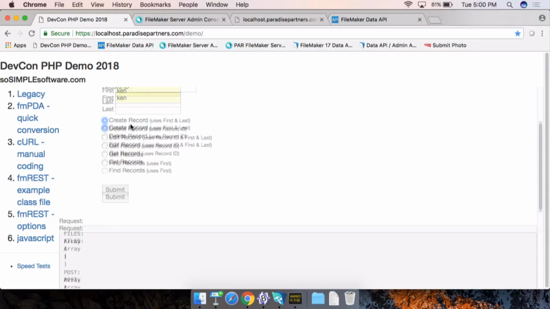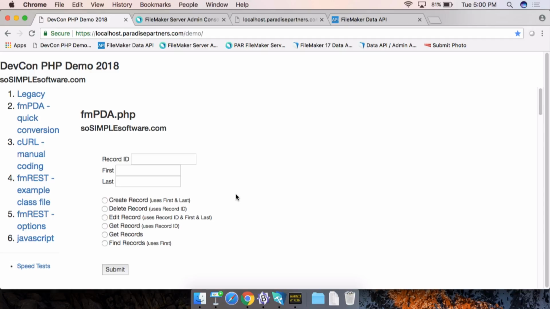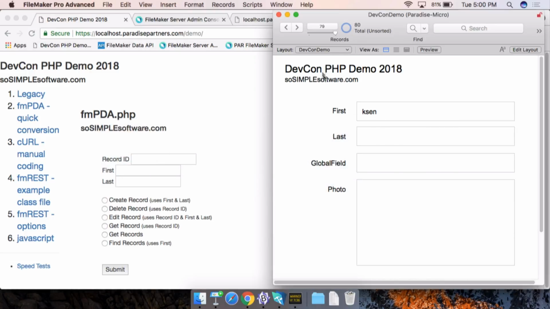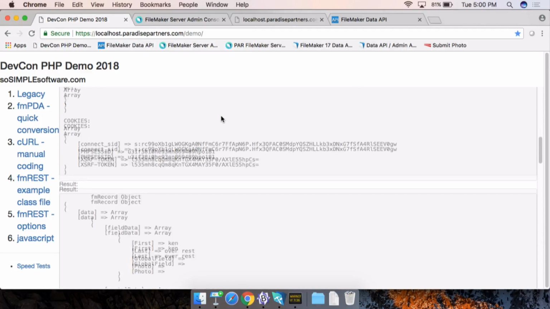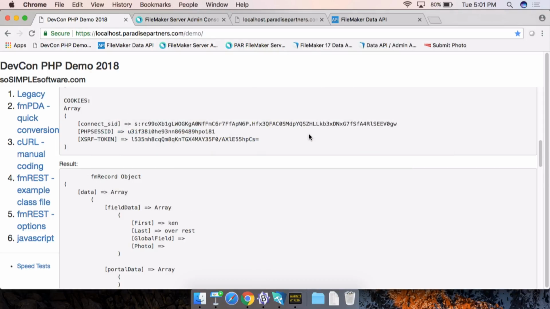I go back here, I'm going to fill out the form, and over rest this time. And now when I submit this, what you're going to see is it doesn't work. Nope, I got the record. It worked. Oh, I did not have 80 before? No, I don't see the, didn't I fill in my last name? I did.